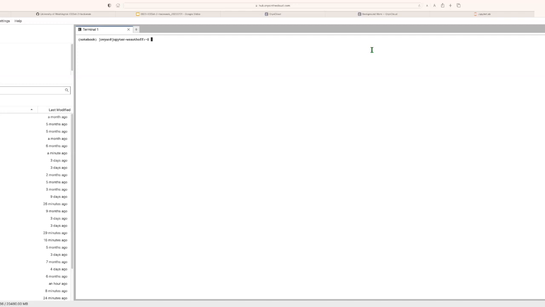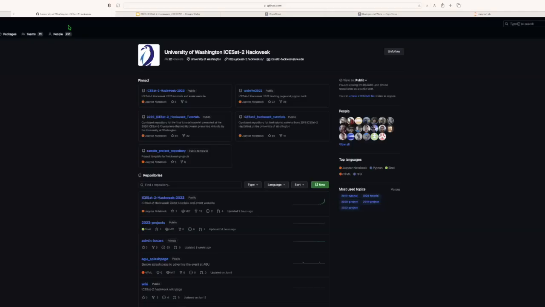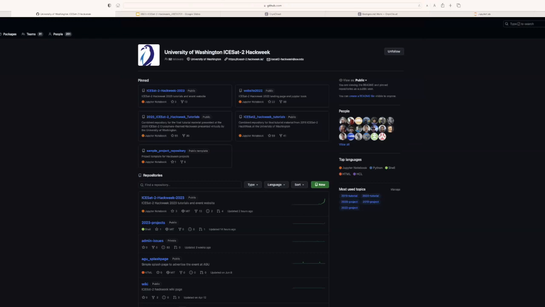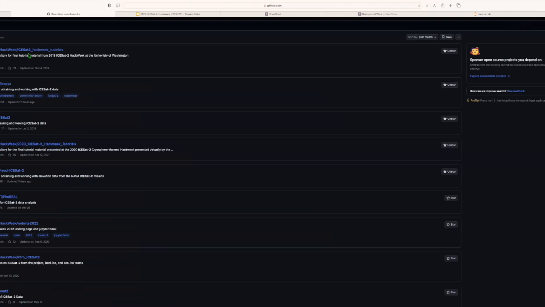So the way that we get to that is if we're on GitHub, we'll want to go to the Hackweek's GitHub page. And so that is just github.com/ICESat-2 Hackweek. And if you're just on the main GitHub, you can also click in this search bar and just search ICESat-2. And it should be probably maybe the first hit or maybe the second hit. And so you kind of navigate into it.